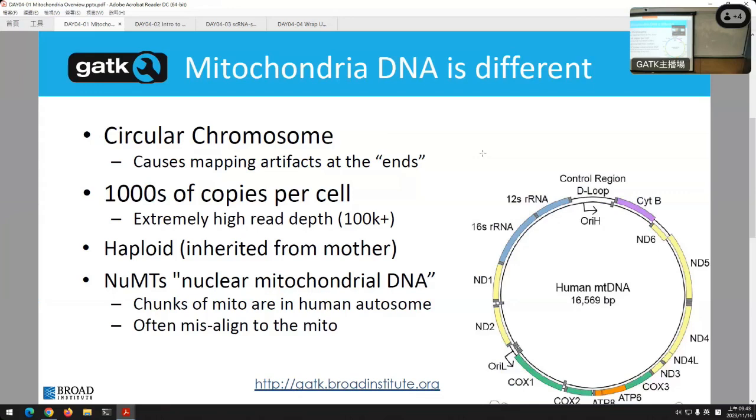So when you want to look at subclonal fractions and low frequency alleles, this is a problem, because you'll have these in there and they're going to add their own unique type of noise to your data.